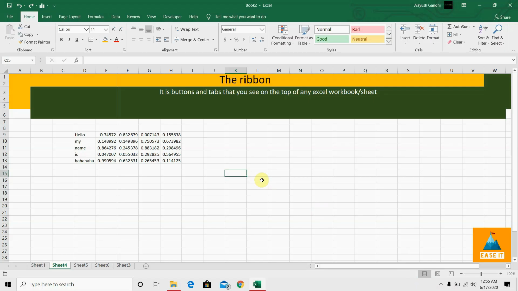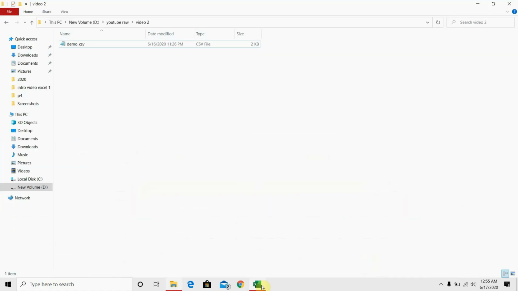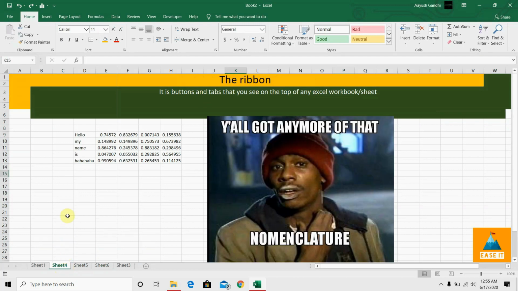Moving onwards, let's get to the main point. This is how an Excel sheet will look when you first open it. The moment you open an Excel file, it becomes an Excel workbook. It's not called an Excel file; when you click on it, it's called an Excel workbook. This is an Excel workbook. These are the different sheets of a workbook. So with those nomenclature clear, let's get straight into it.